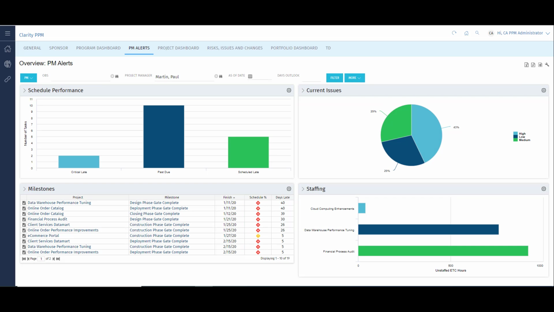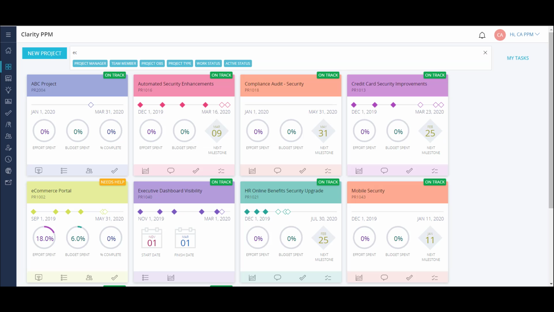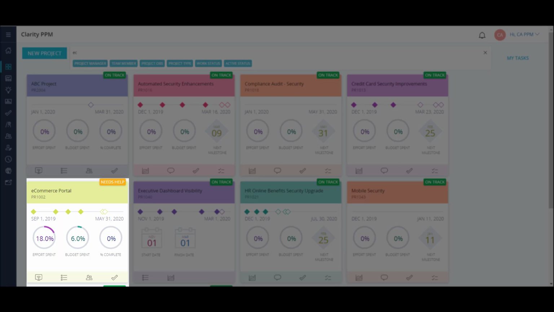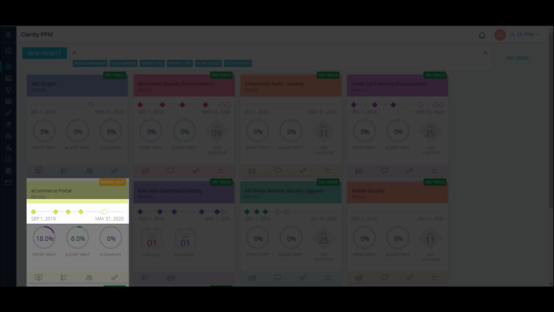Now let's take a look at the list of projects. Each of these tiles represents an active project in my organization. I can filter the list to see only the projects that I'm involved in. Each tile has key information such as start and finish date, milestone timeline, effort and budget widgets, and quick links to navigate to specific pages of my project.